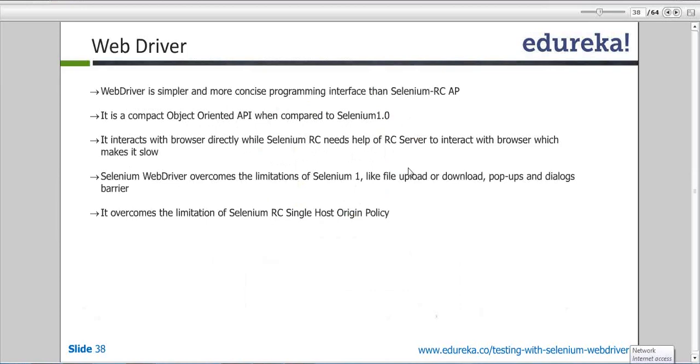Okay, it interacts with browsers directly. So it overcomes, as I was telling you, along with this, there were advanced features like uploading a file on web applications, handling of pop-ups, and handling of dialog boxes. Those have been handled in WebDriver.